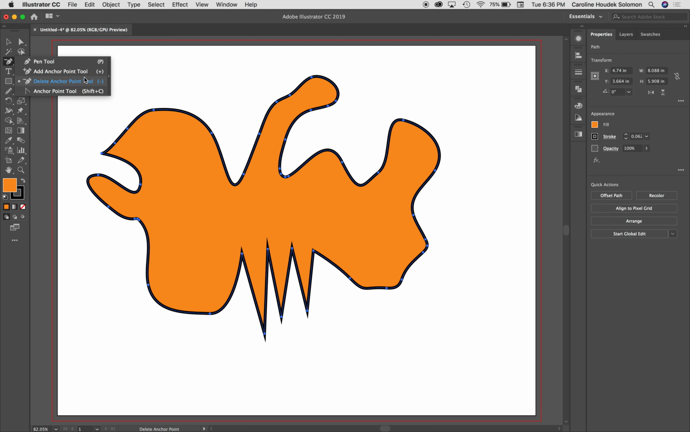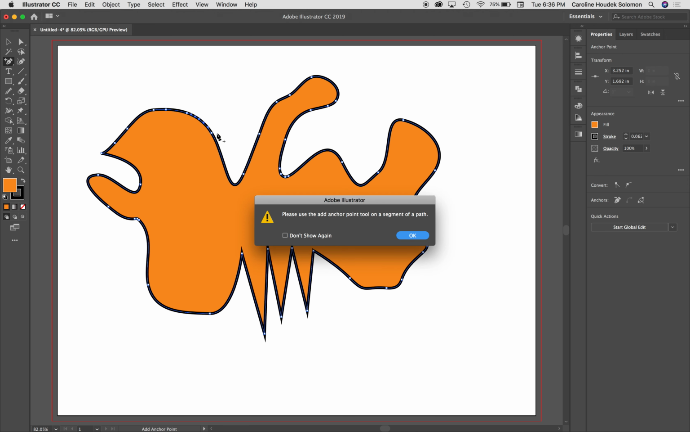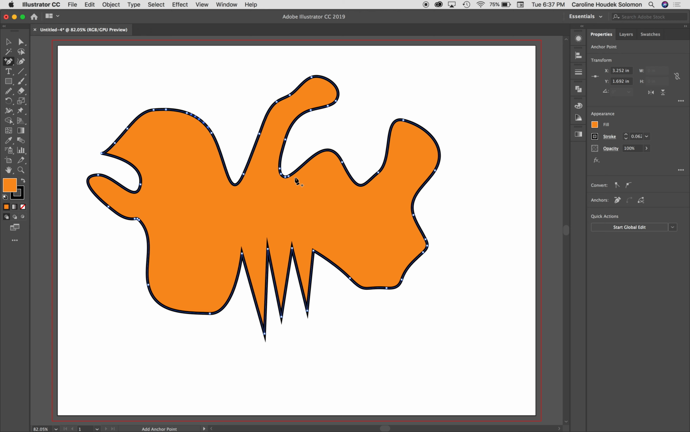So I'm going to go to the add anchor point tool, and this does exactly what it says. It adds anchor points. So if I click on my line, I can add an anchor point. Now, if I click off the line, or I'm just a little off, you're going to get this error. Illustrator will pop up and say, please add an anchor point to the segment of the path. If you're not right on the path, you might not be able to add that anchor point.